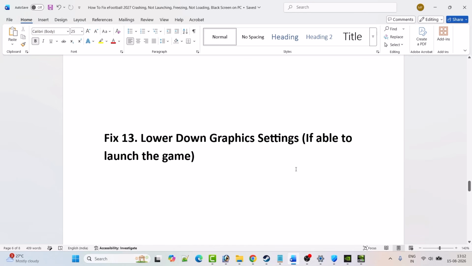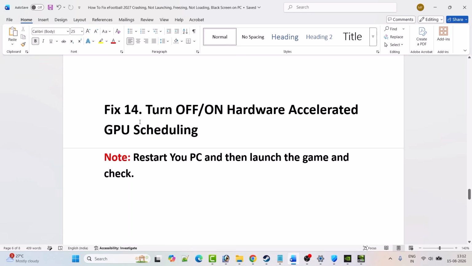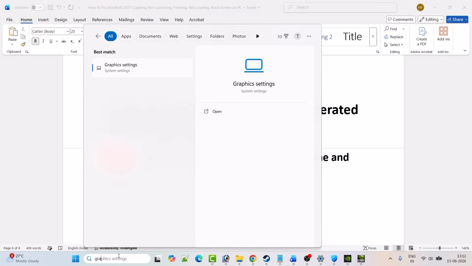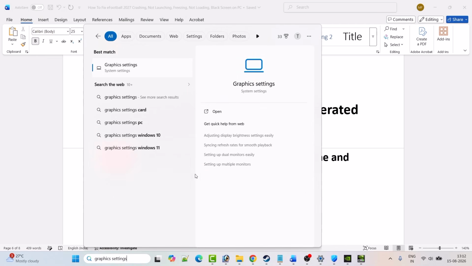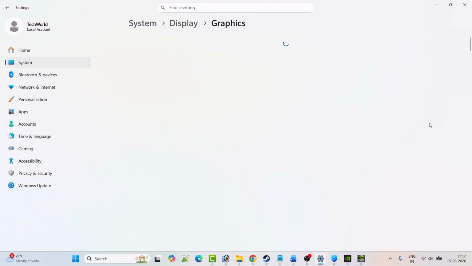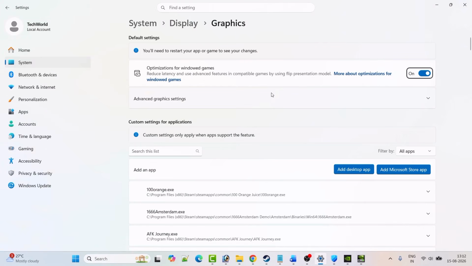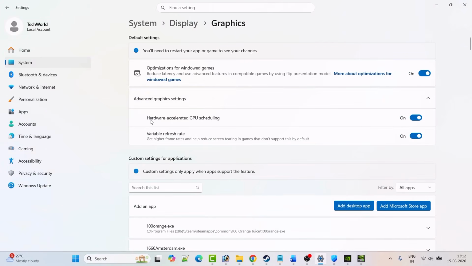So if you're able to launch the game, then just lower down the graphics settings from high to low or medium and then check. Fix 14 is to turn off or turn on hardware accelerated GPU scheduling. So in Windows search, type graphics settings and open the graphics settings. Expand the advanced graphics settings, and here you will see hardware accelerated GPU scheduling.